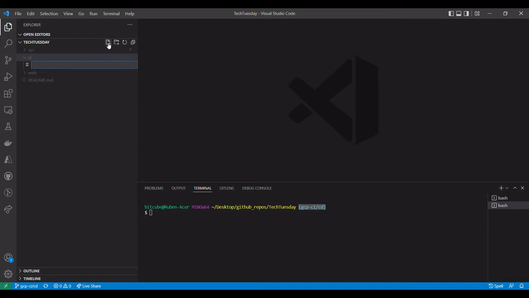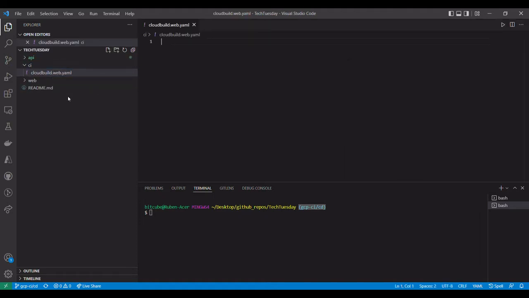So GCP needs a Cloud Build file to run Cloud Build builds. So we can just create a cloudbuild.web.yaml file. So that's going to be used for the web. So for this application, it's only for web and API.